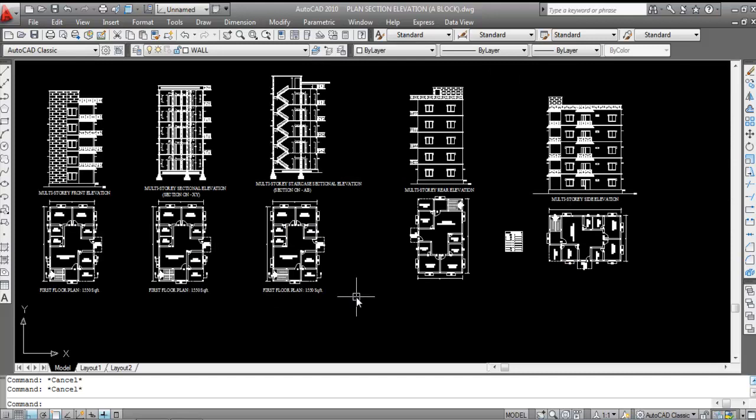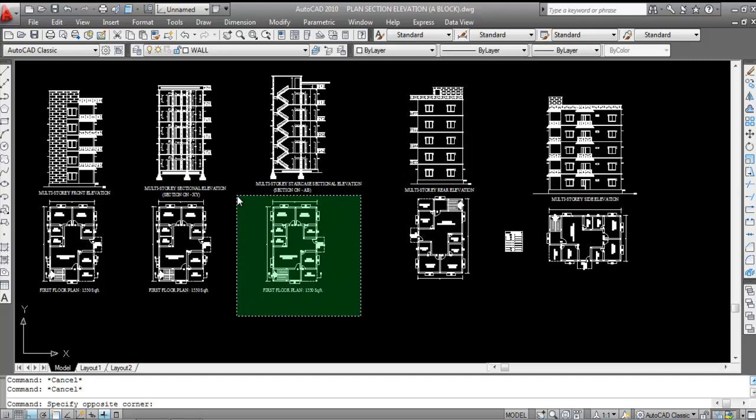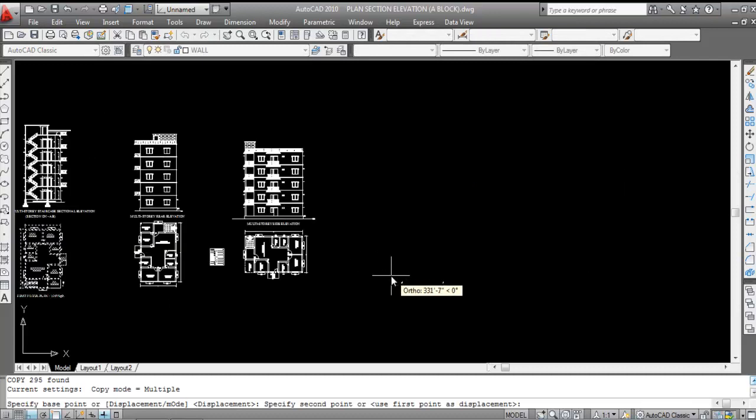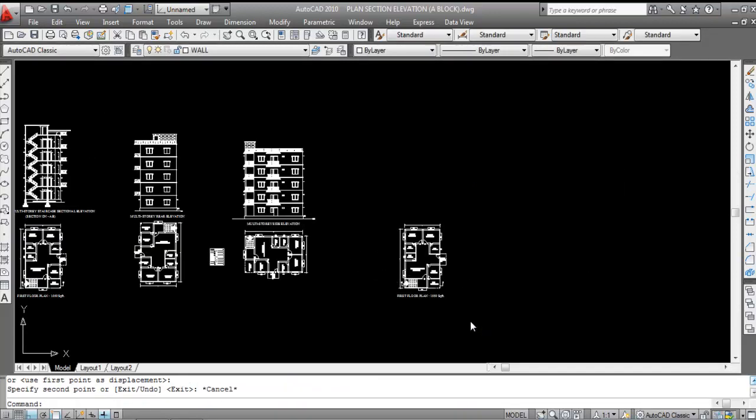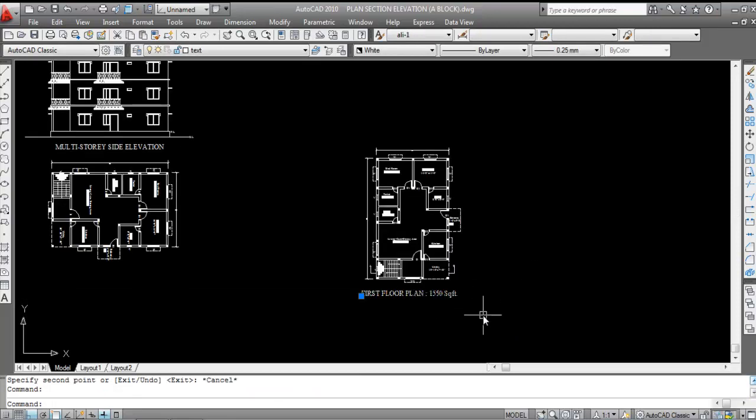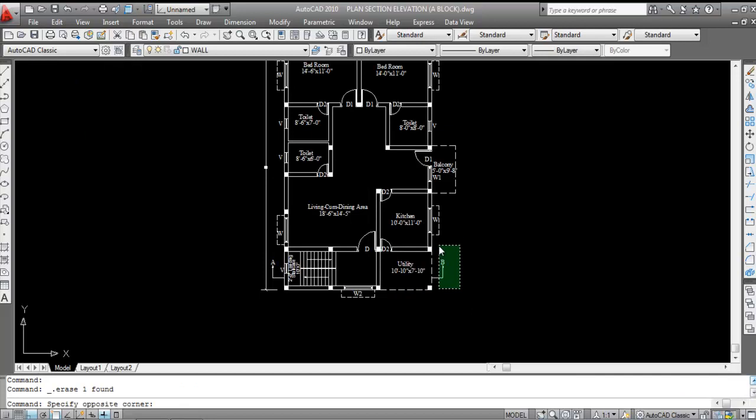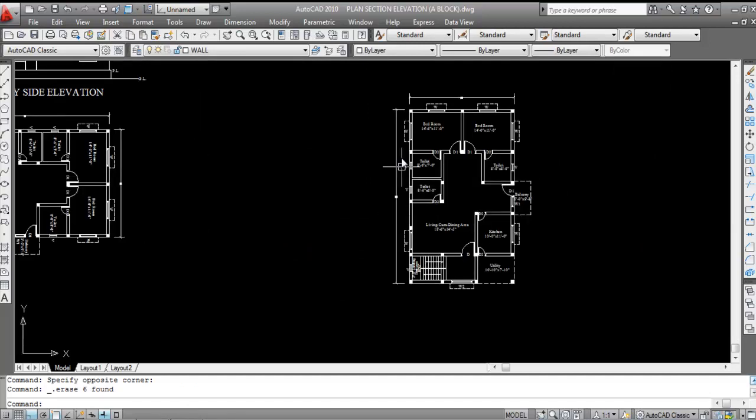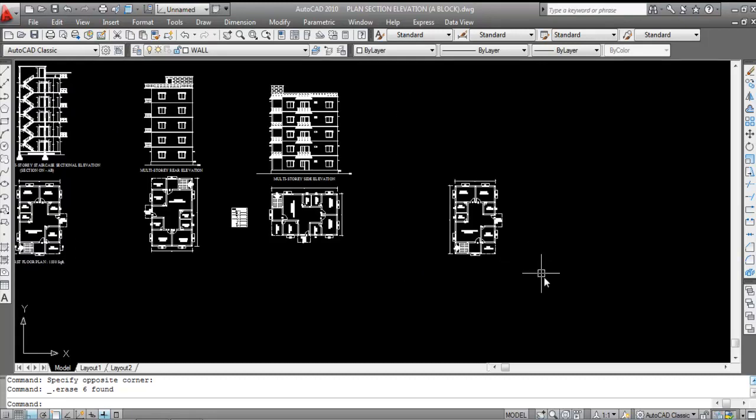First of all, I need to copy this plan. Select, copy. Now I'll copy to this side. Now I'll delete all unnecessary extra things. This is the section line. We don't require this, so delete this. Now I'll create this side elevation, west side elevation. So I need to rotate this.